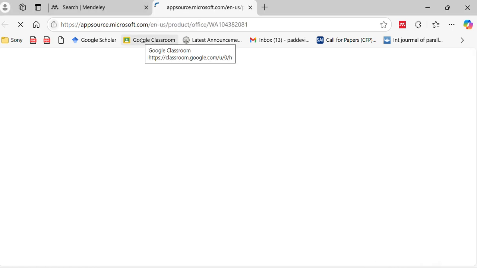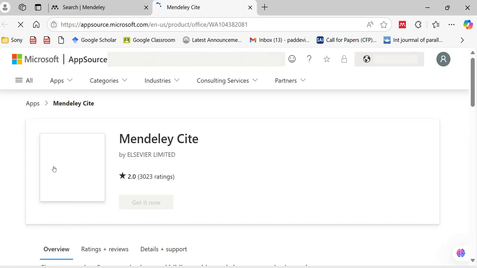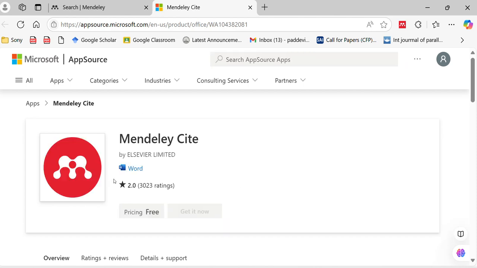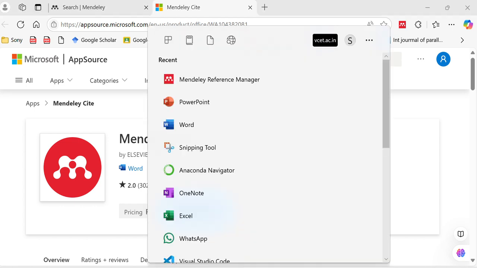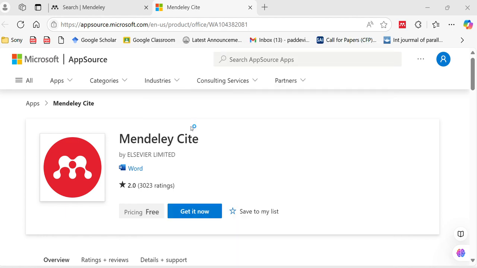So if you go here, install Mendeley Cite, okay, so it is going to the extension web page, where you can download it free. Okay, so the only thing is you need a Microsoft account, with which you can download the extension. It is very easy to download the extension. After downloading the extension, it will ask to open it with Microsoft Word. Okay, so then when you open the Word, I have already installed it.